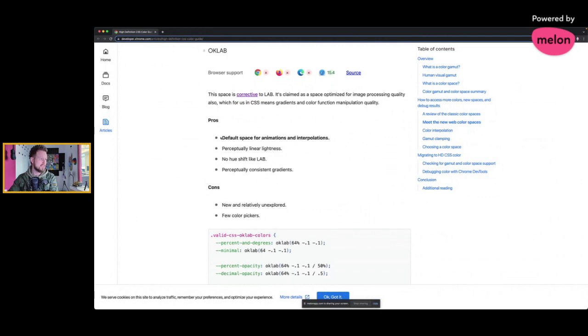Oh yeah, look, pros. This is the default space for animations and interpolations. If you make a new gradient in this new syntax, which we'll check out, the default is OKLab. And it's also the default for animations, and it's also the default for color mix. So color mix, gradients, and animations, if you're using any of the new color spaces, they will default to OKLab. OKLab also features perceptually linear lightness. It doesn't have any hue shifts like Lab, and its perceptually consistent gradients are awesome. This is a really big superpower.